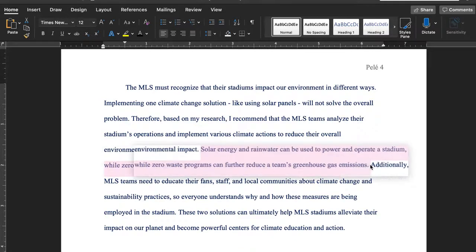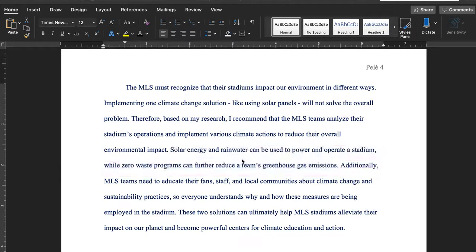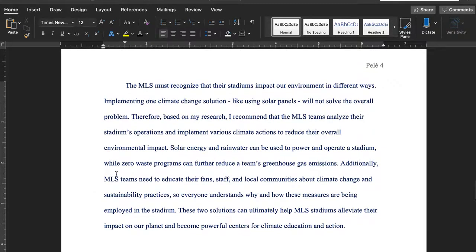Then you'll see I put a signpost. Additionally, so adding on to what I'm saying, MLS teams need to educate their fans, staff, and local communities about climate change and sustainability practices so everyone understands why and how these measures are being employed in the stadium. Now, this second one comes directly from the second article that I read. It noted that you have to educate the public and your staff to understand why these sustainability practices matter for them to do it, because if they don't know why they're being implemented, then they won't really be much engaged or invested in it, right?